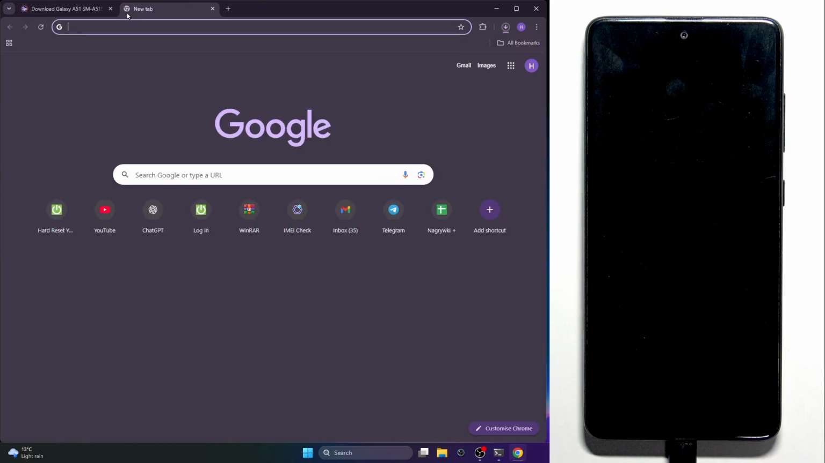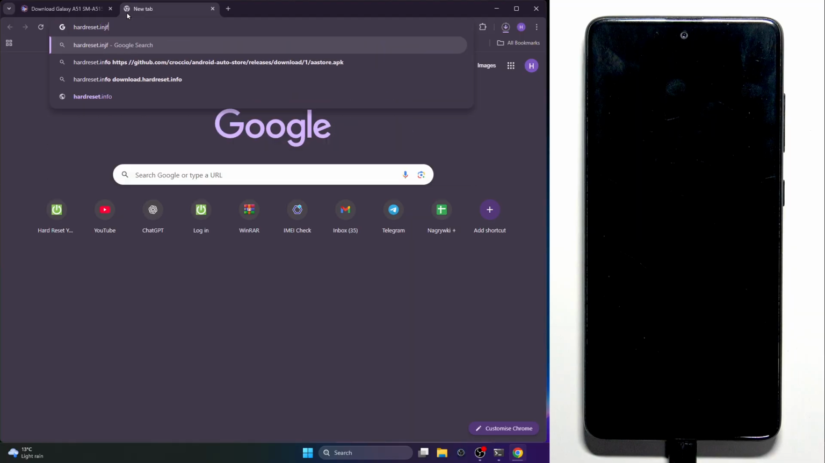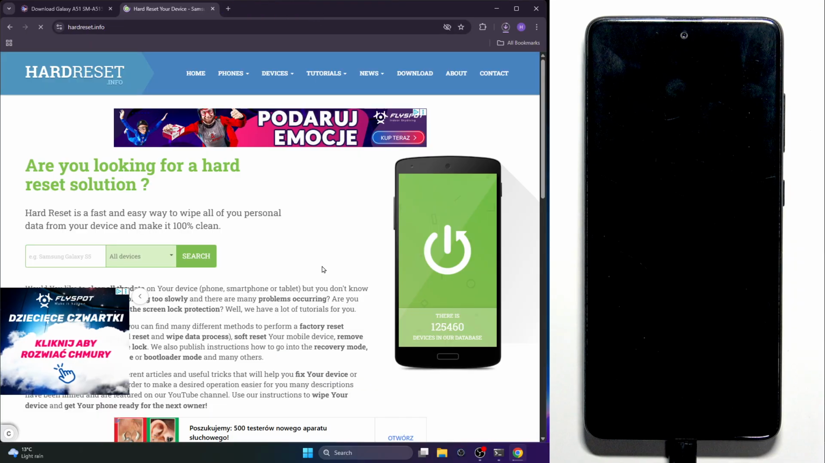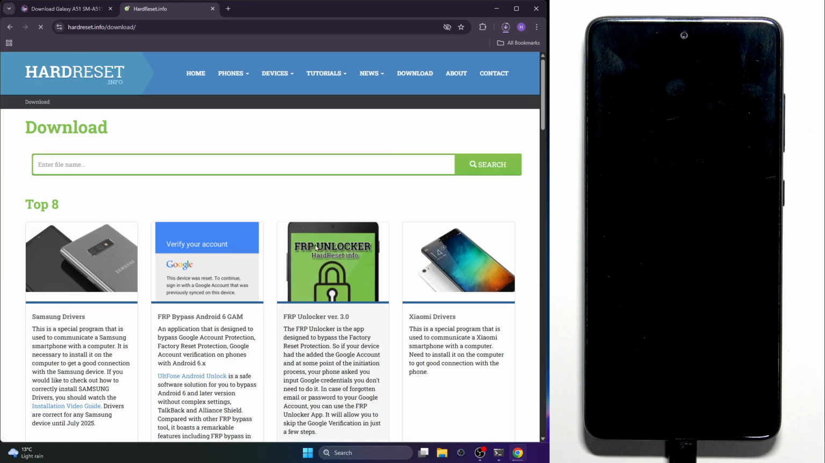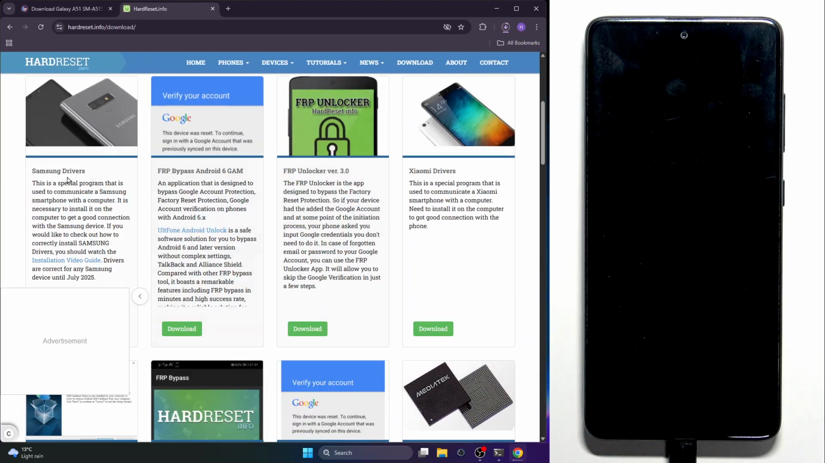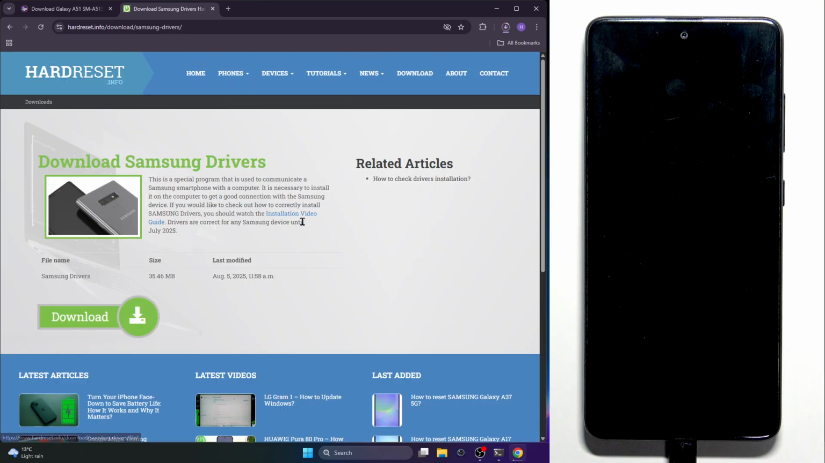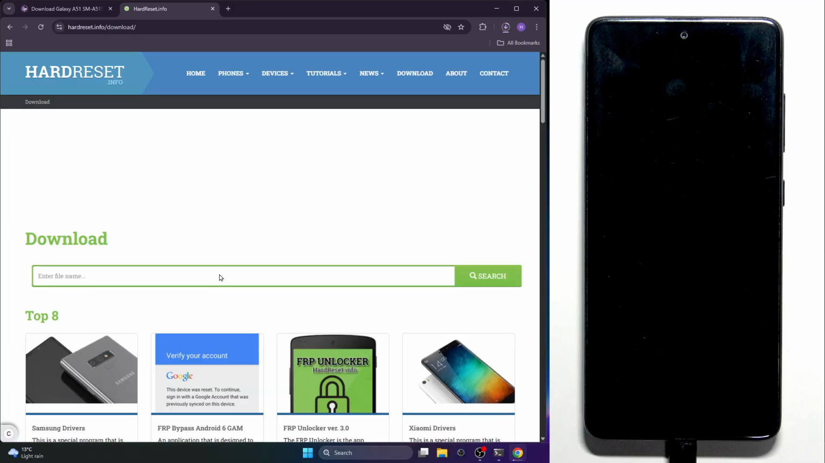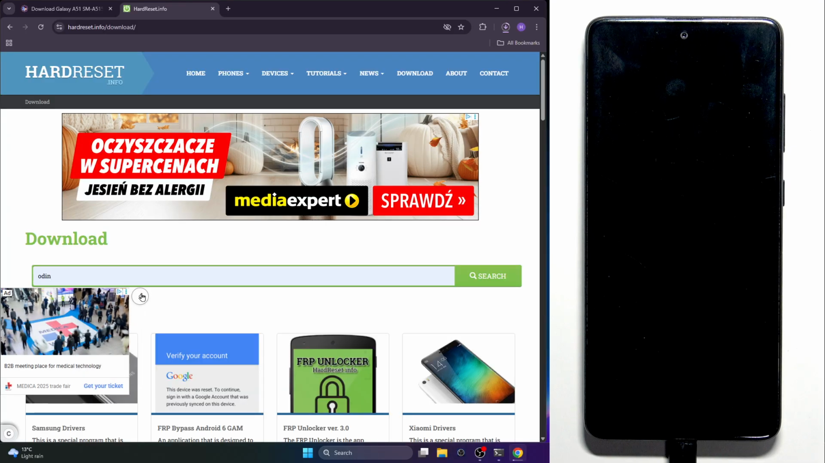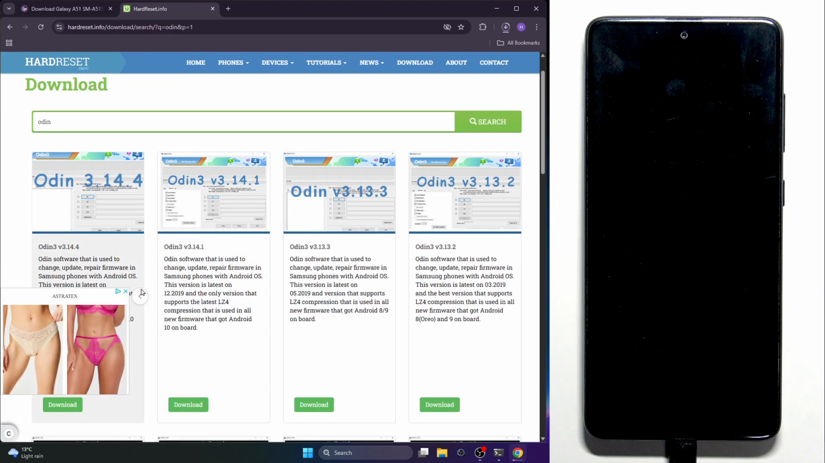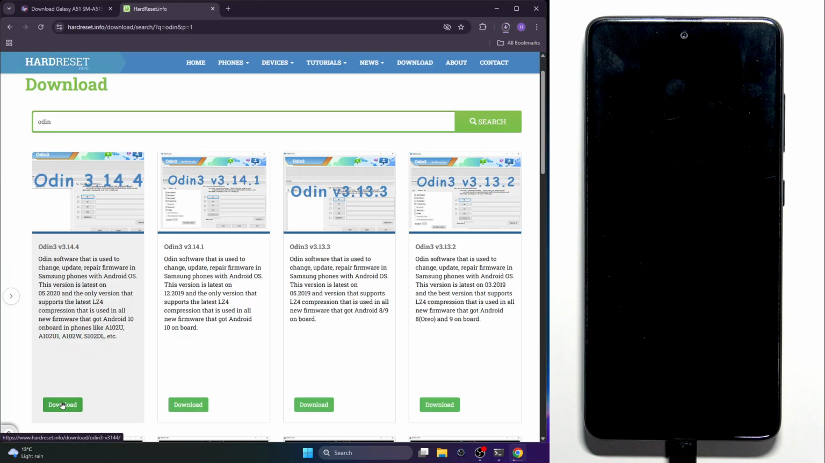In the process, get to our website, HardReset.Info. Go to download. And in the download, go to Samsung drivers at first, download them right here. Then also go to Odin. Download Odin. So, 3.14.4, which is the newest version. Click on download and download that.